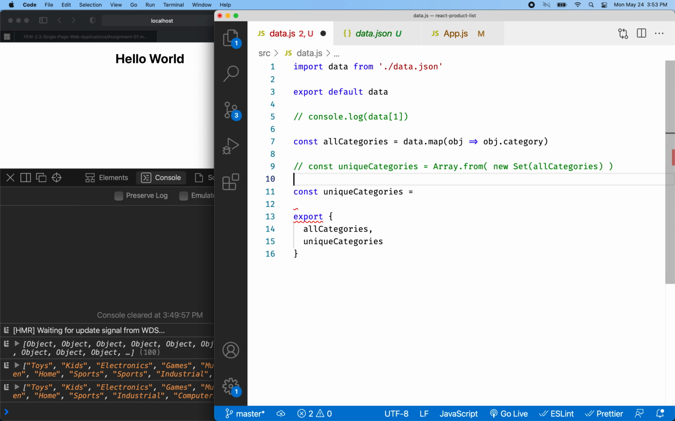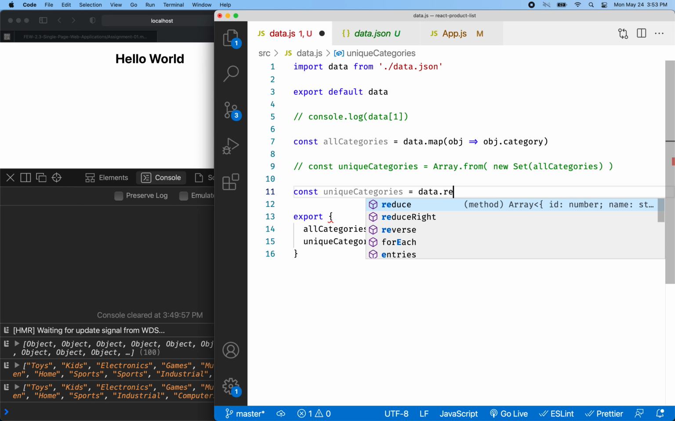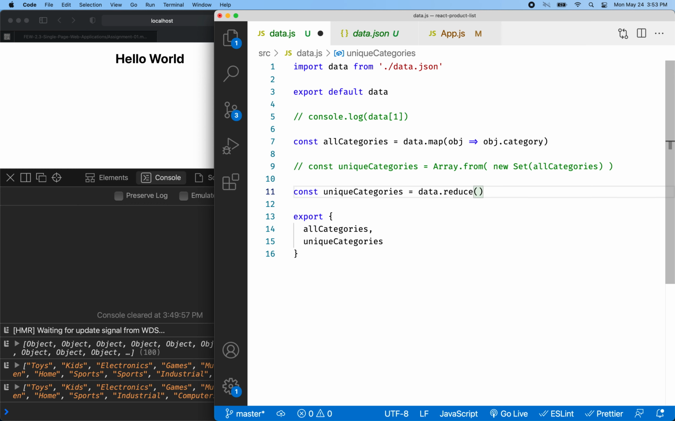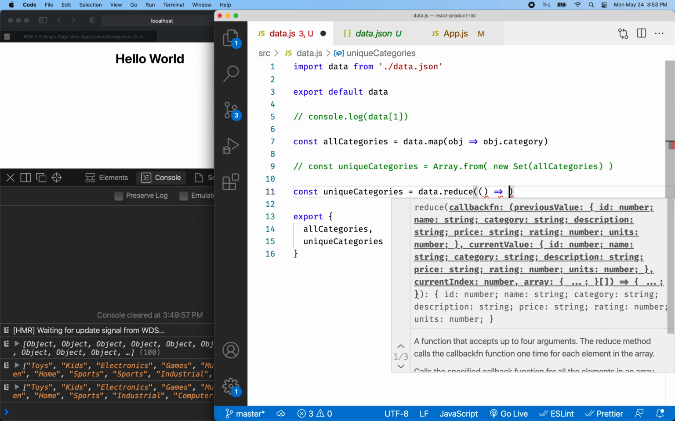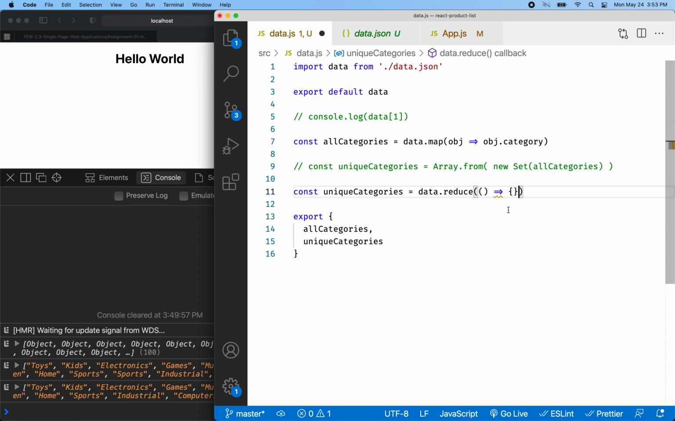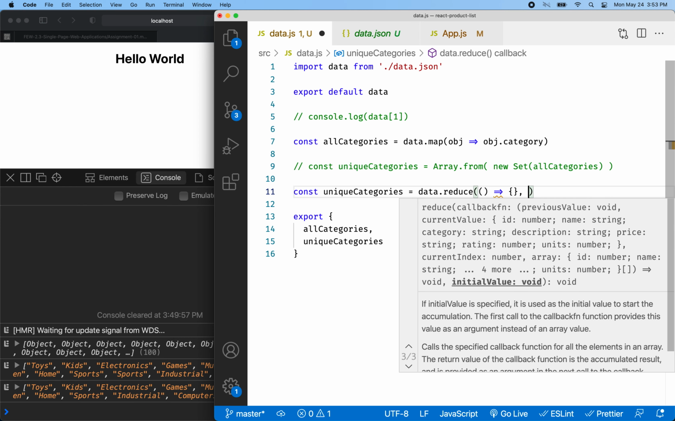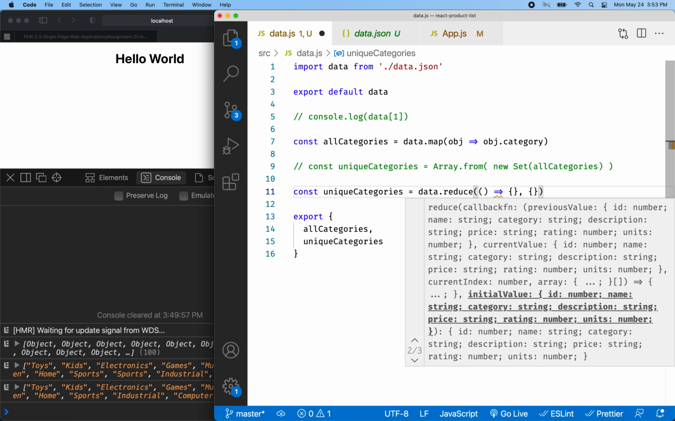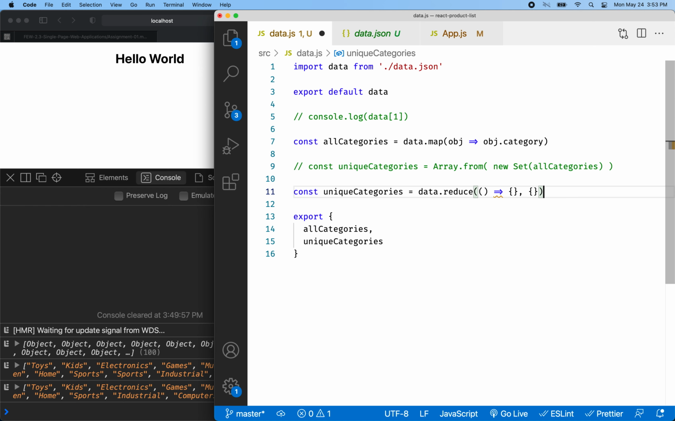So here's our second option. How are we going to reduce? I'll take my data and I'll do data.reduce. Okay, so there's data.reduce, and reduce takes a function as the first parameter. So I'm going to type that whole function here like this. And it actually takes a second parameter, and that is the accumulator. So I'm going to put an empty object there as the accumulator, okay?